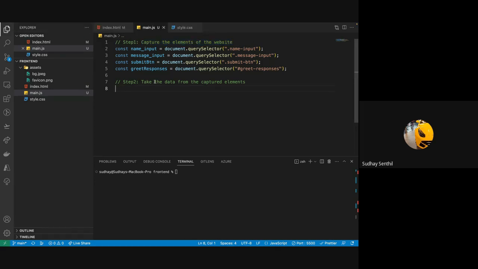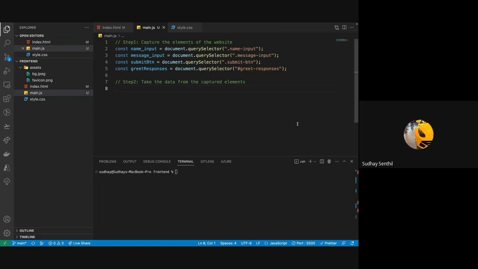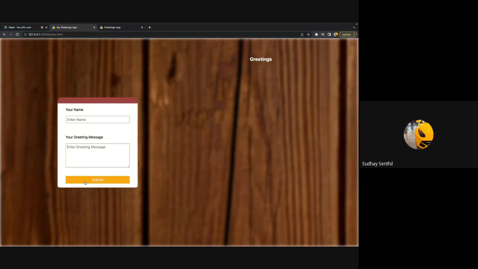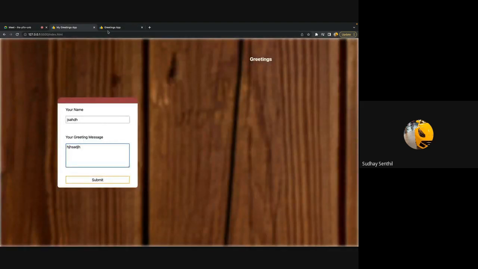Moving on, now we have to take the data from the captured elements. But before that, we have to tell it that all that I want to do happens at one particular event. And what is that event? Clicking the submit button. That's where everything starts. If I simply type it down here, nothing's going to happen. Only when I click that particular submit button does something happen. That is, it takes the data from the particular input box and then feeds it into section two, the div with the ID greetResponses.